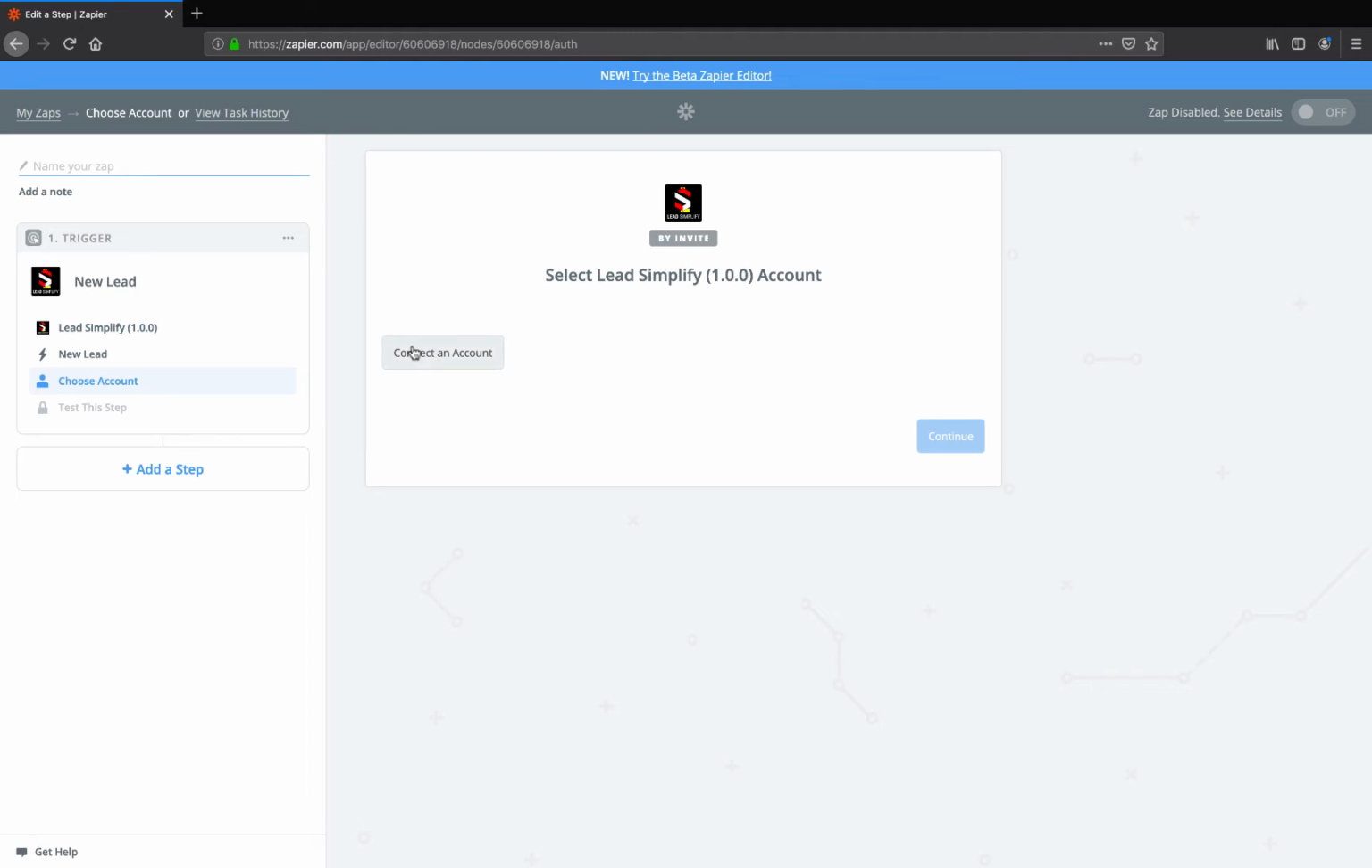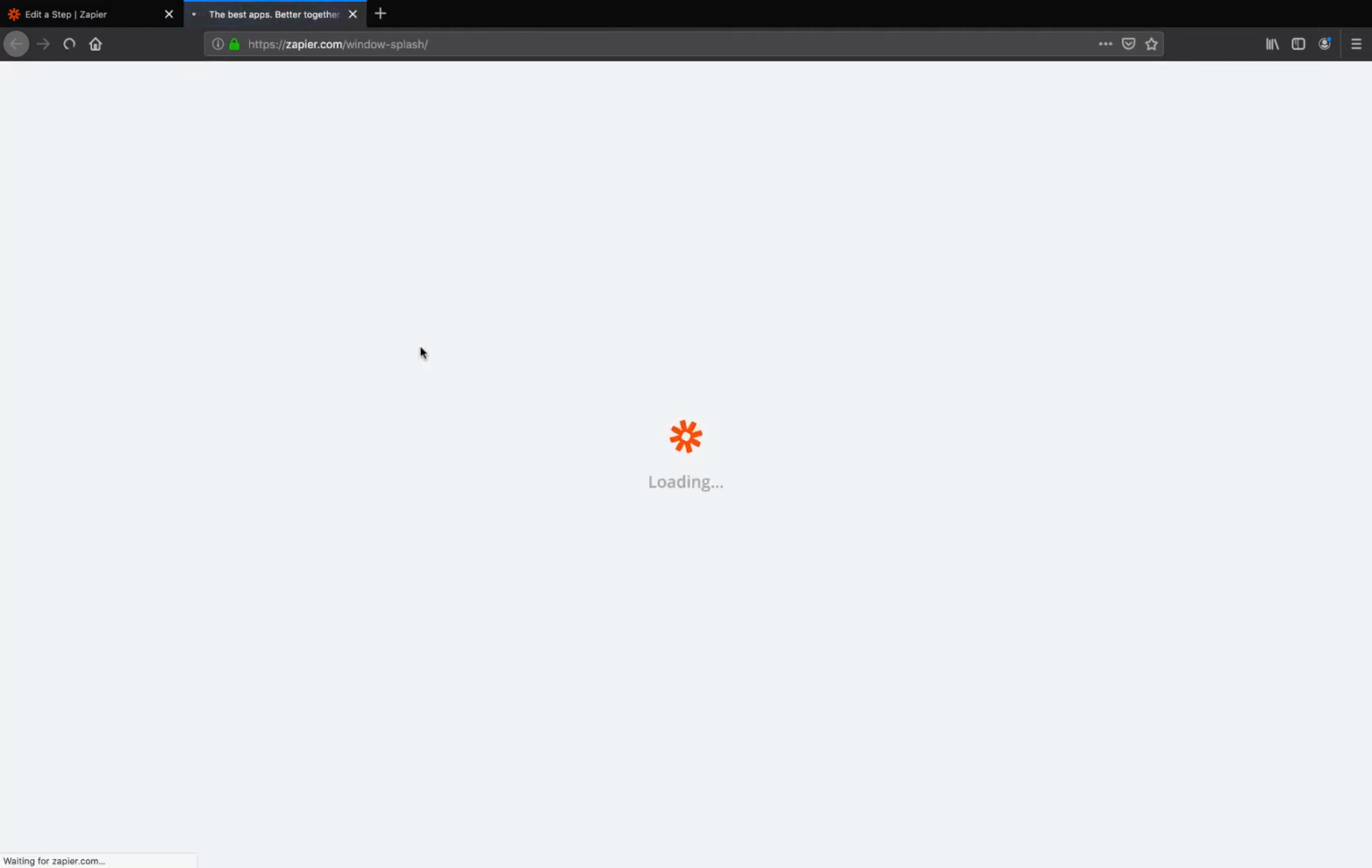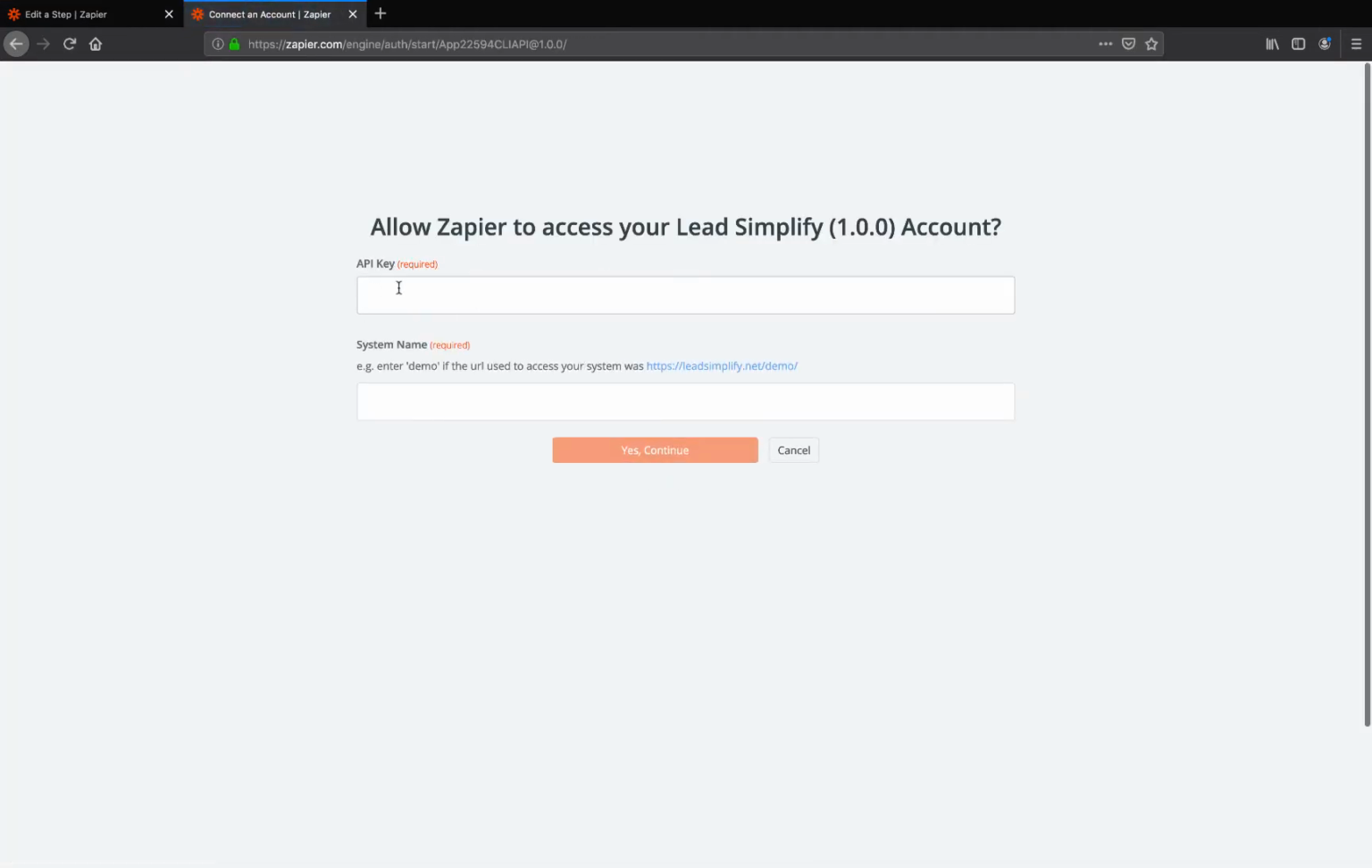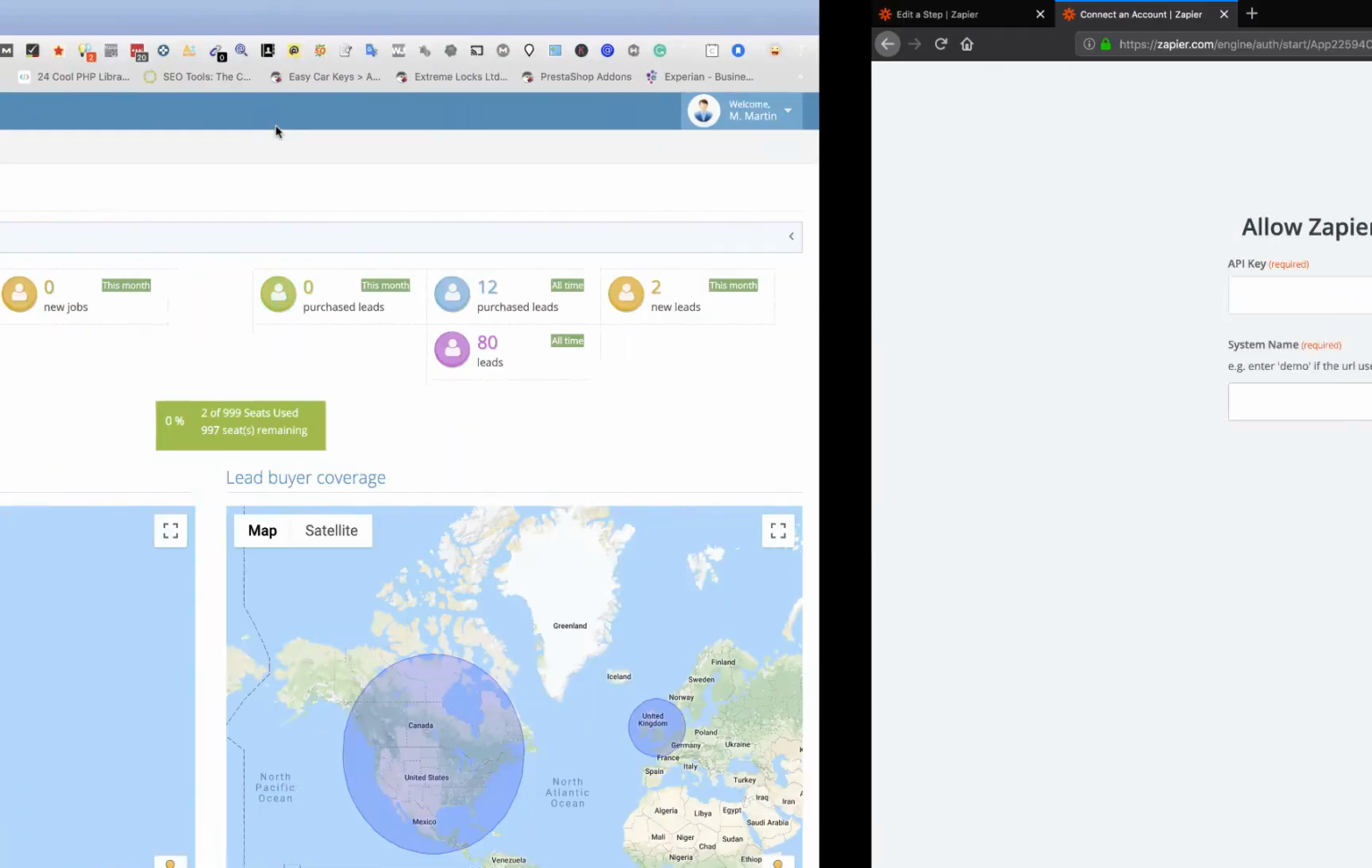Okay, so how do we connect our account? Well, that's very, very easy. You click on it here and it's going to ask you two things, API key, system name, that is it, okay? The system name is the little bit at the end here, okay?